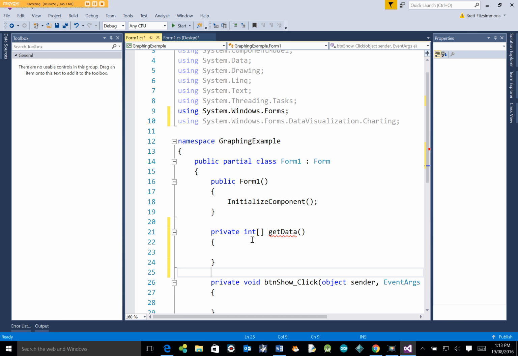I'm going to put some white space there. Now it's got an error and it's saying that not all code paths return a value. We've promised that we'll return an array of integers, and we're not doing that at the moment. So we actually need to go and do some stuff, and once we've got that all together, it'll work.